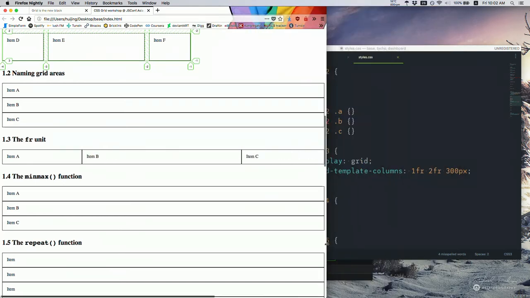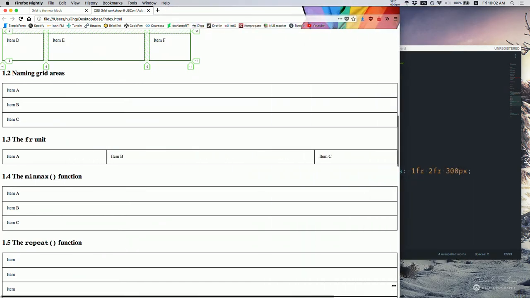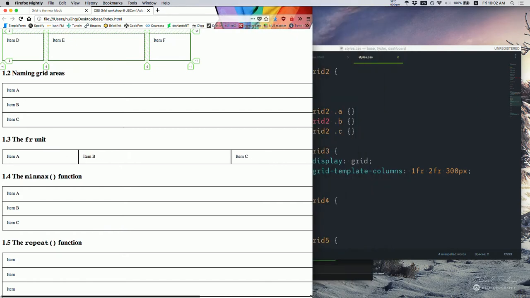And people wonder why developers have to resize the browser 1,000 times a day, right? To see the effect, right?